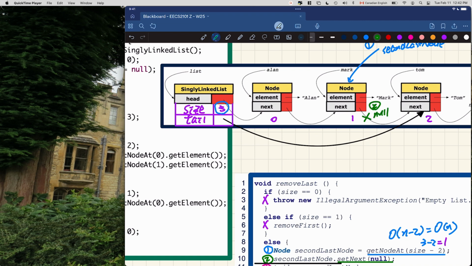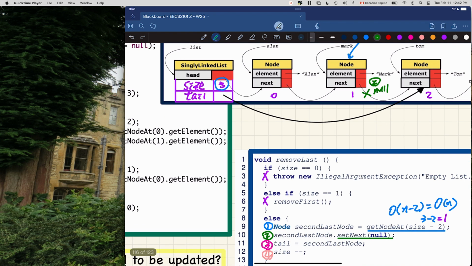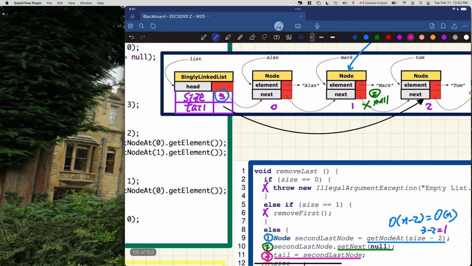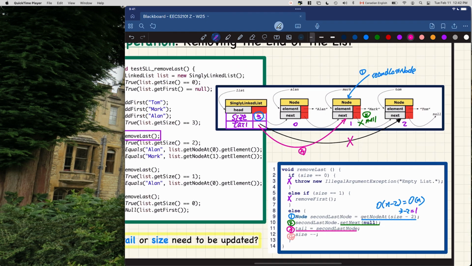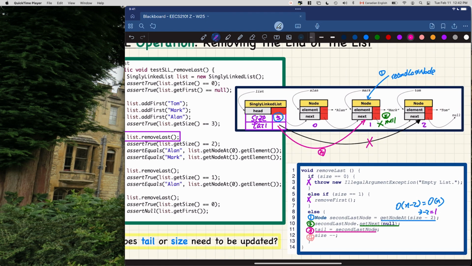All right. And then step number 3, we're going to update the tail right here. Tail is going to be the second last node, obviously, right? So rather than pointing to here, the tail should be pointing to where the second last node is pointing to. This will be step number 3. All right, pretty much done, but don't forget, you also got to decrement the size since we're removing. 3 down to 2.